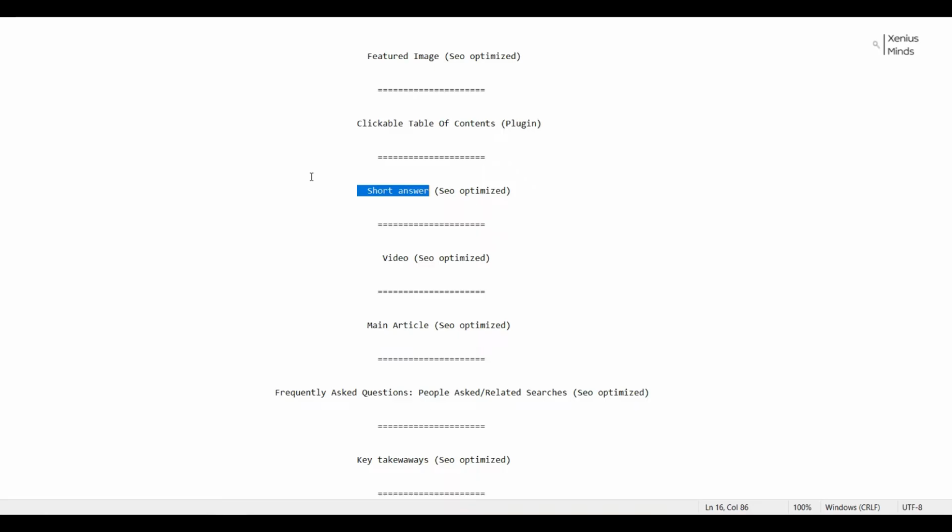So with the clickable table of contents and the short answer at the top, you're providing your users a good surfing experience, as we could say. That short answer also needs to be search engine optimized. It has to have your keyword in it.